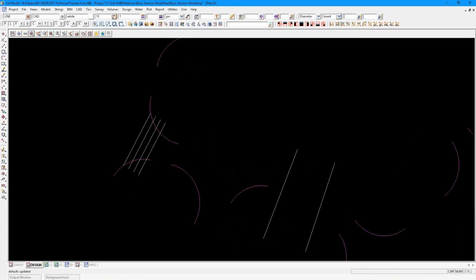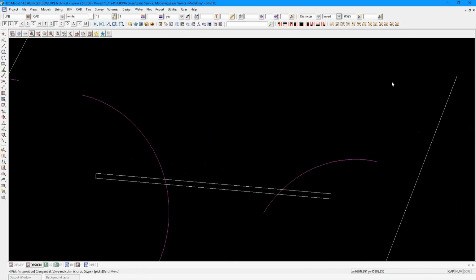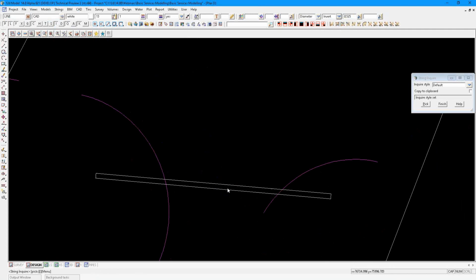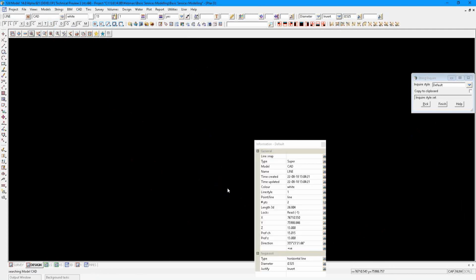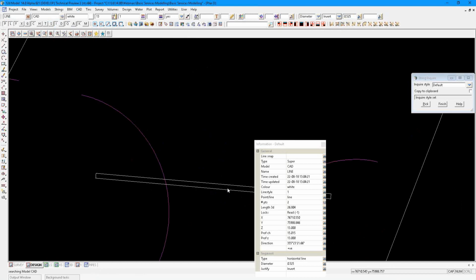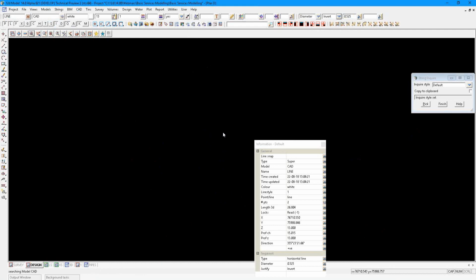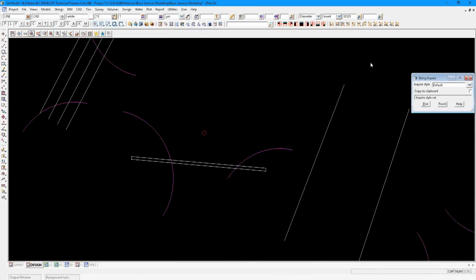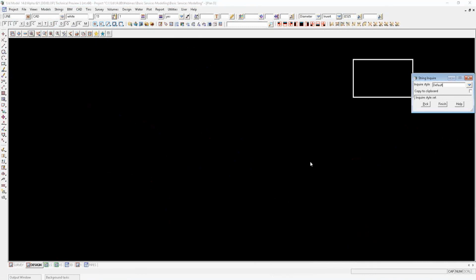Here I'm going to create a pipe that is invert justified, and I can give it a diameter of 0.525. Now any string that I create will have this property. I just draw a string from here to here, and straight away you can see that this string has a pipe diameter. If I use my string inquire, you should be able to see down the bottom in the segment information that the type is a horizontal line, the diameter is 525, invert justified. Okay, so that's if you want to draw a string and set the diameter.